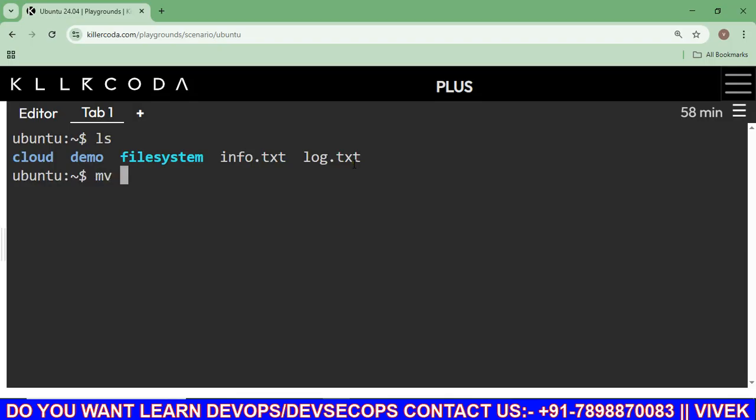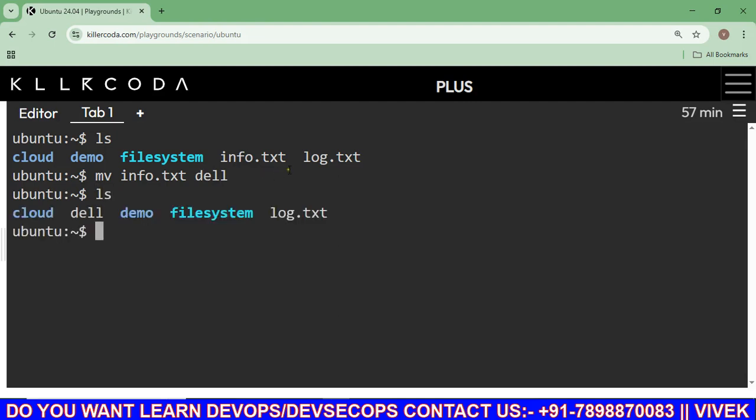Now I'm using mv info.txt. What I said, I am going to move my data info.txt inside del, but del is not available in the current location. So what it will do, it will rename. You can see your info.txt converted into del. So this is the case when your destination path is not available, then it will only rename your data.